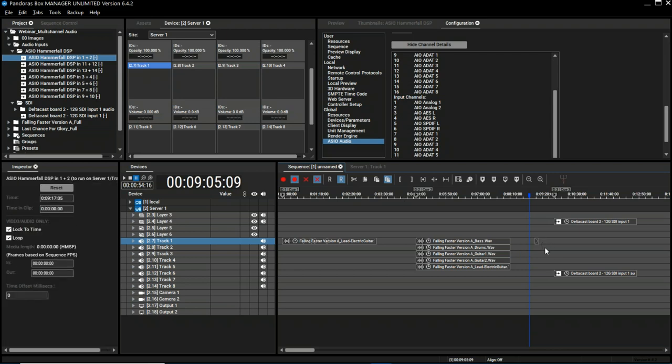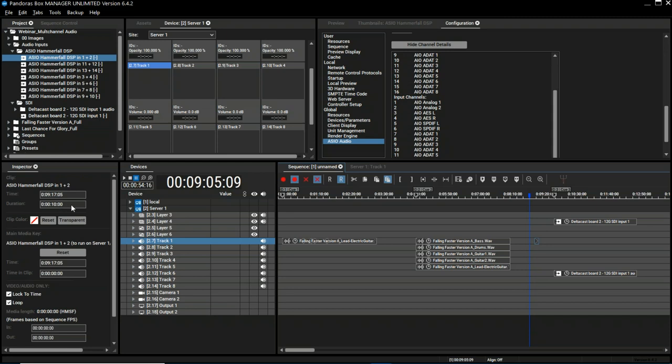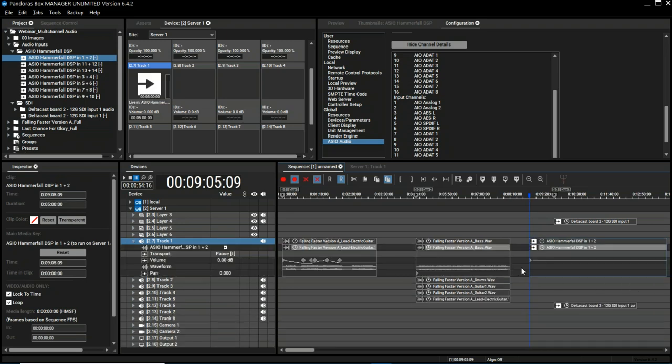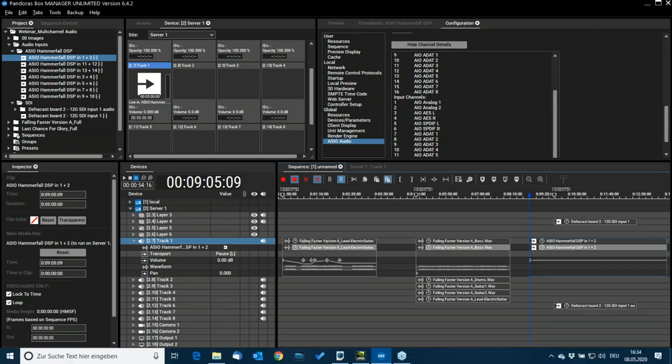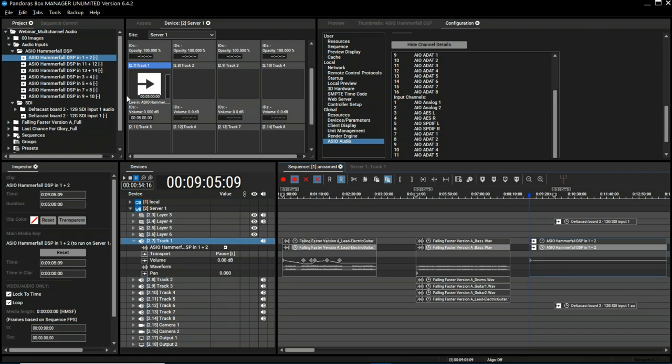You can drag that and apply it to a track layer and then use that resource inside of your project. There we go. There's our input. Obviously, it's not going to generate a waveform because it's not a file itself. It's a stream, so you can't represent an audio stream in that situation.